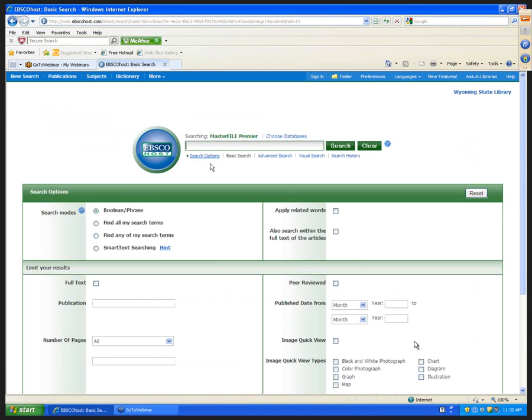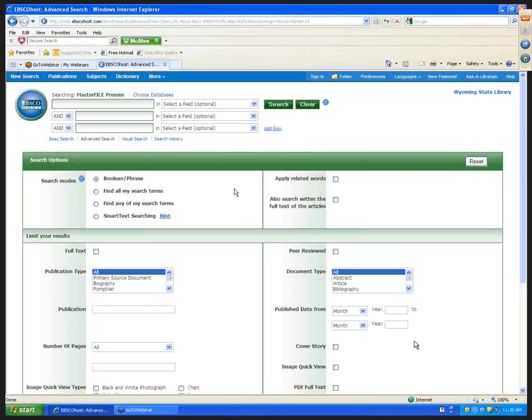I came back out to the main page. There is an advanced search option in this EBSCO database. You'll notice that again you can search in various fields, but here in your limit results you can limit to biographies.